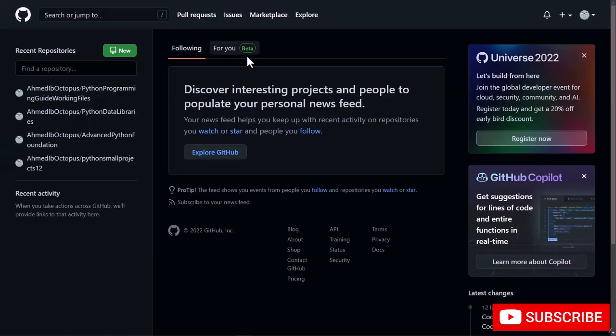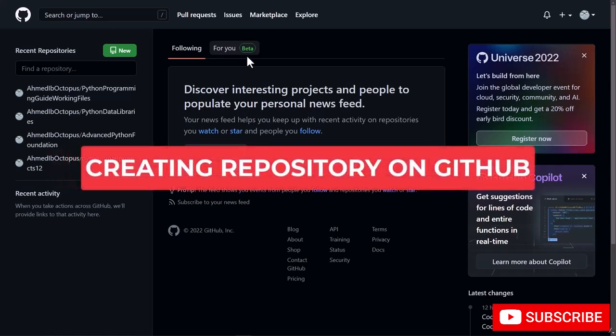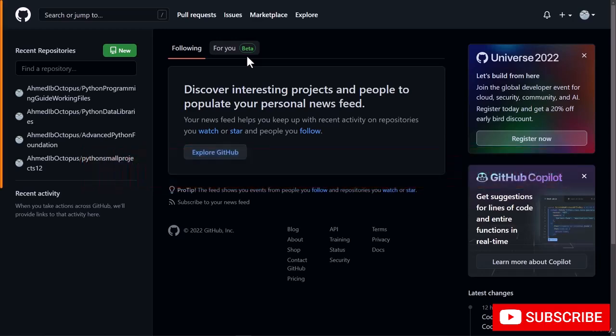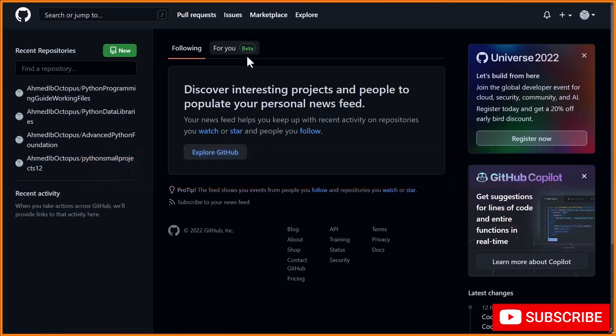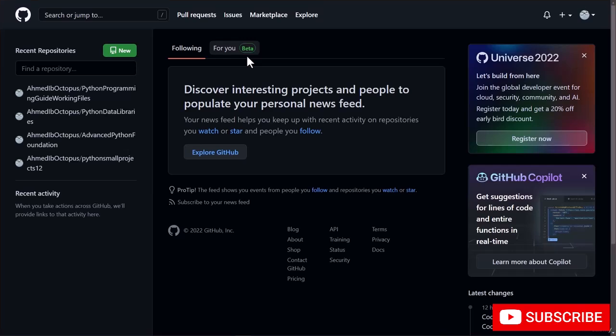Hi there, welcome to this lesson. In this lesson, I'll show you how to create a repository on GitHub. After successfully creating our GitHub account, you will see a screen like this. We are gonna create a repository here on GitHub to host our local repository, which we created previously on our device, which contains our project files. All this and more. Let me show you all this in action to clarify each concept.